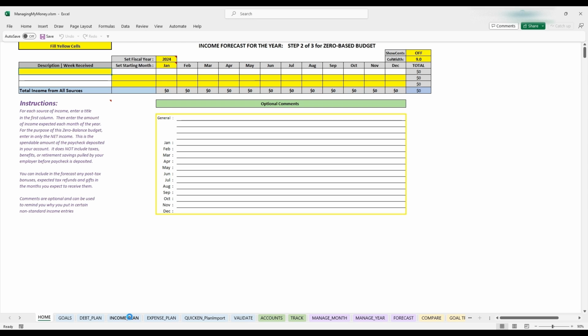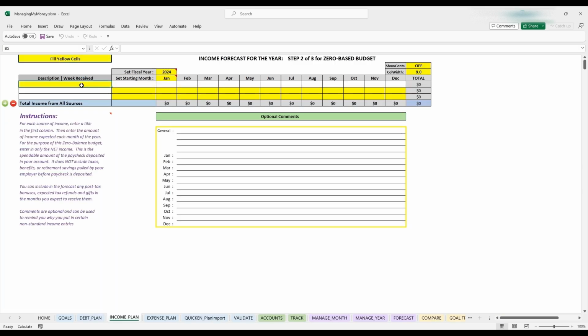So we'll go to the income plan sheet. I'm going to put in here called demo income. And for this video, we want it to be approximately $100,000 because that's a nice round number. So I'll put that there. Now we're going to go to the expense plan sheet.